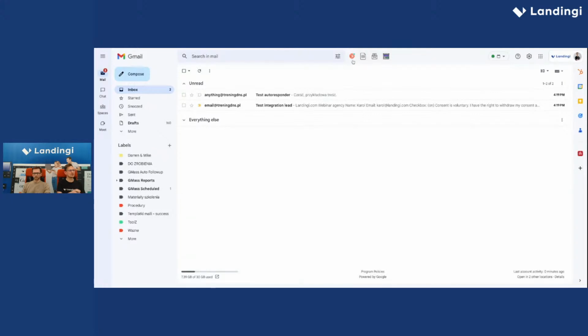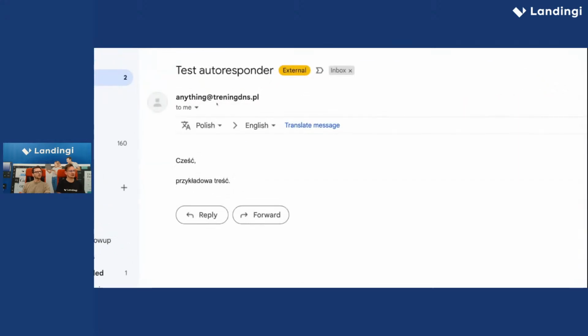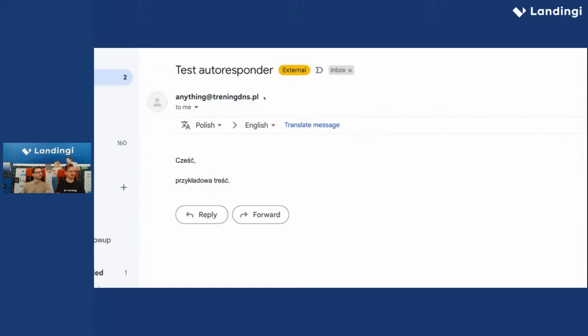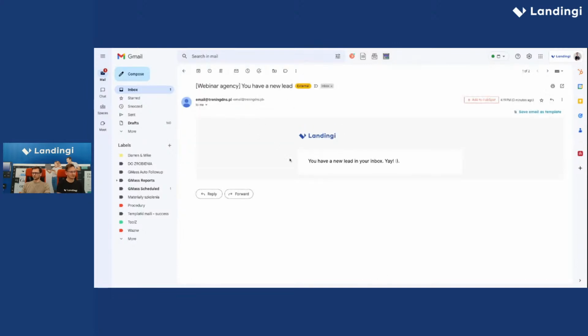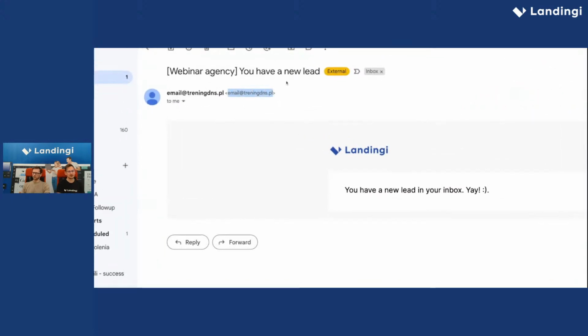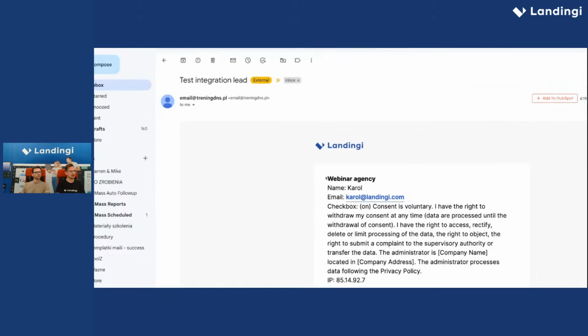Now let me go to my inbox. And as you can see, here I got the autoresponder, which has the email address I adjusted a couple of seconds ago in my autoresponder feature. Going back, we got also the notification about the lead, also sent from the email I configured in my agency settings. And last but not least, the test email integration, the lead from email integration with all the details of the lead, again sent from the domain I configured in my agency settings.